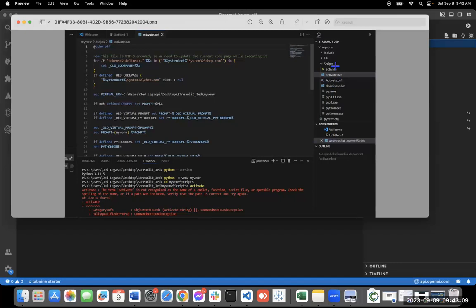Ay, alam ko na. Ganito. Ay, script activate. Nasa loob ka na ng script eh. Ay, ganito. Alam ko na. Parang tingin ko alam ko na.